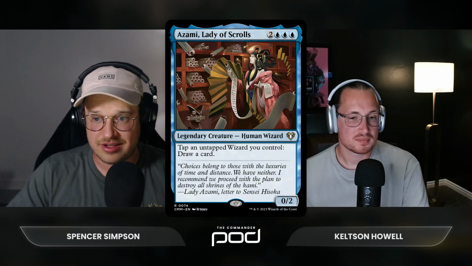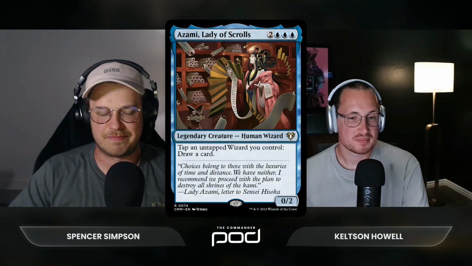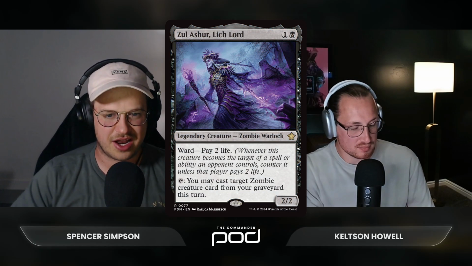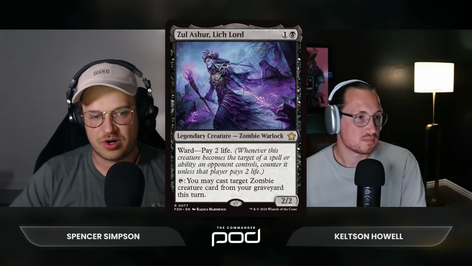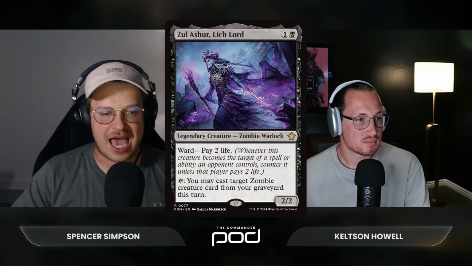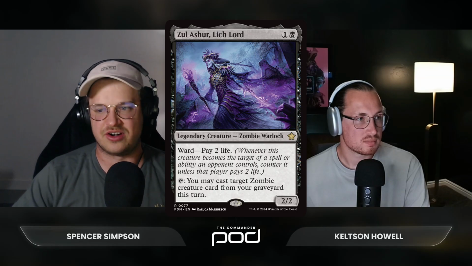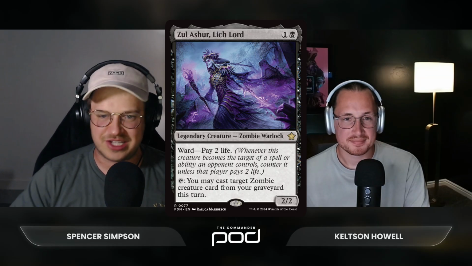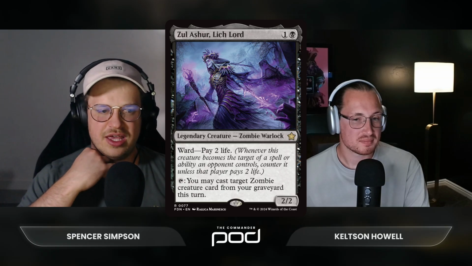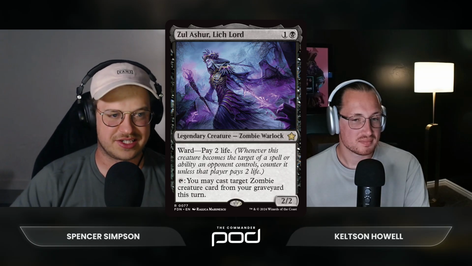The black one is Zul Ashur, thank you, not Zur. Zul Ashur, Lich Lord, 1 and a black for a 2/2 zombie warlock with ward, pay 2 life, and tap: you may cast target zombie creature card from your graveyard this turn. You're just recurring zombies. How more thematic could you get? So it's just trying to showcase those things.